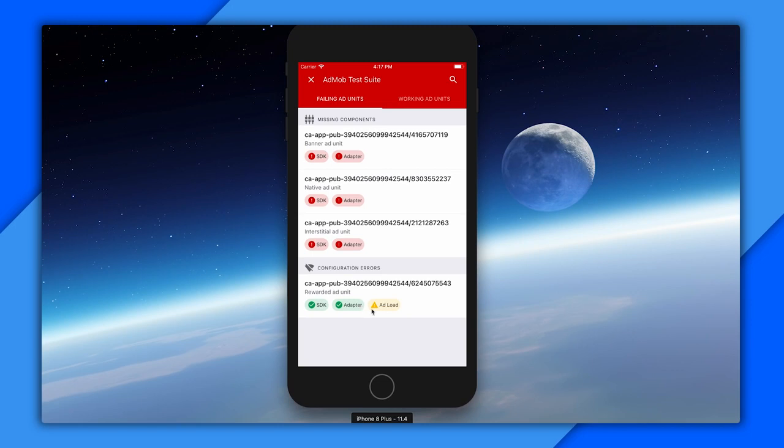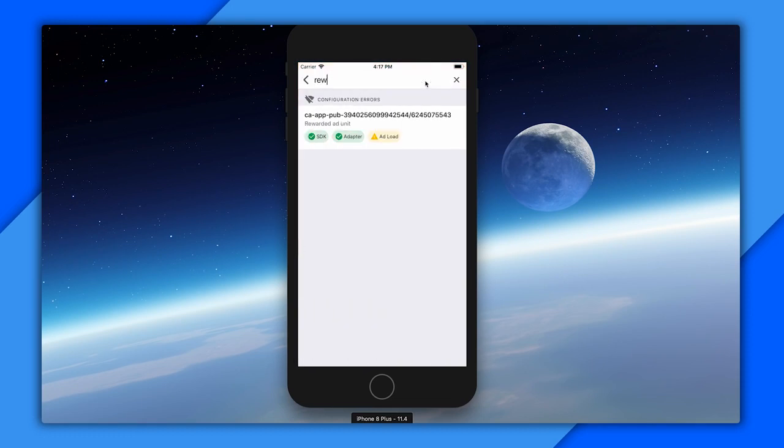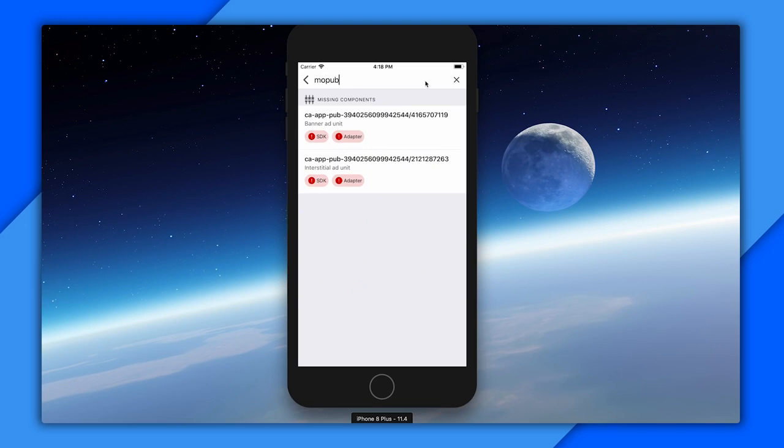Note also that if we have a large number of ad units, then we can use the search button to search the ads by ad unit ID, also by ad source name or format. So I'll just demonstrate that now. So you can see it says rewarded ads, or if I search for an ad source name, that will come up, and also an ad unit number.